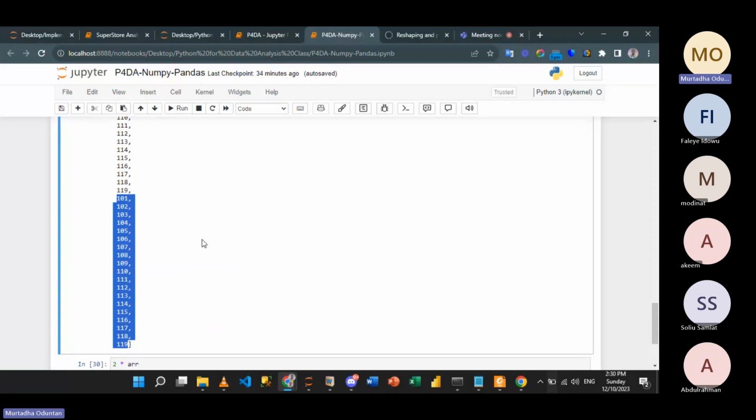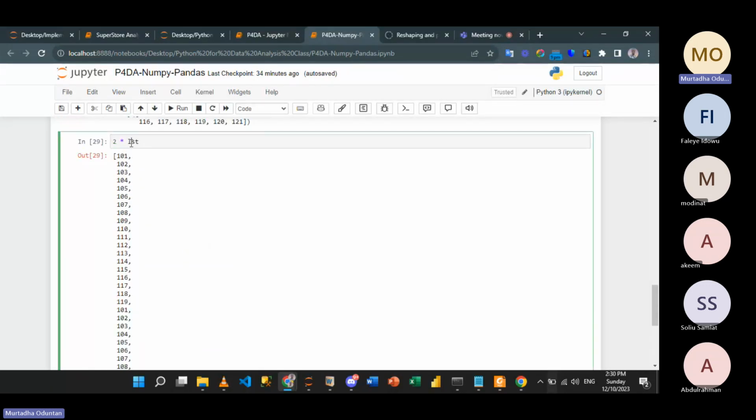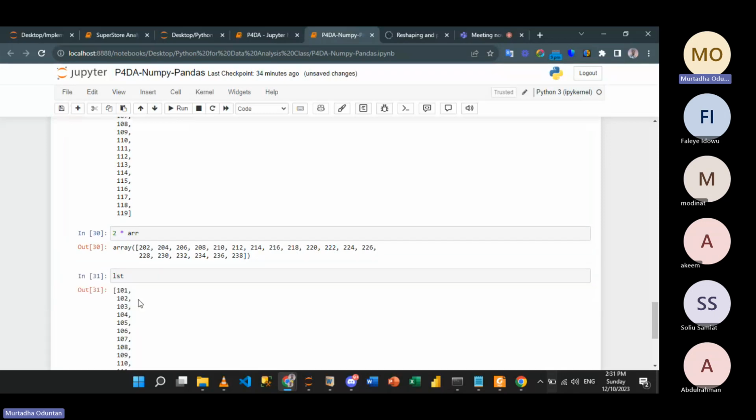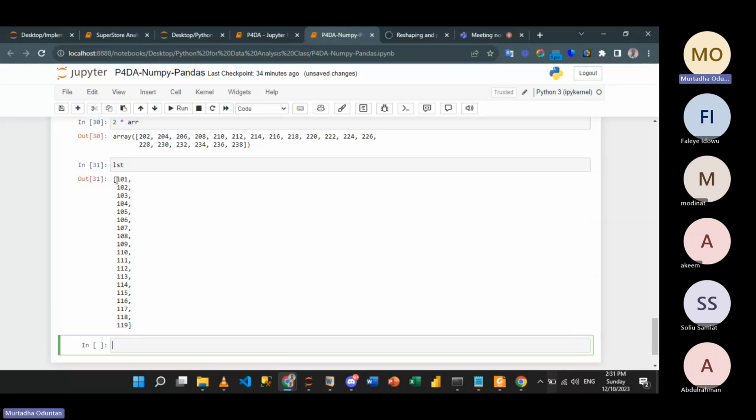Now, how then do we perform arithmetic operation with a list? For a list to perform arithmetic operation, you need to do it with another list. Now, there is a rule: the list that you are performing the operation on must have the same dimension as the first list. Let me show what I mean. We have LST, which is 101 to 119.